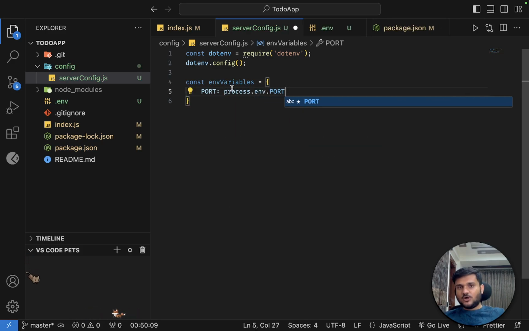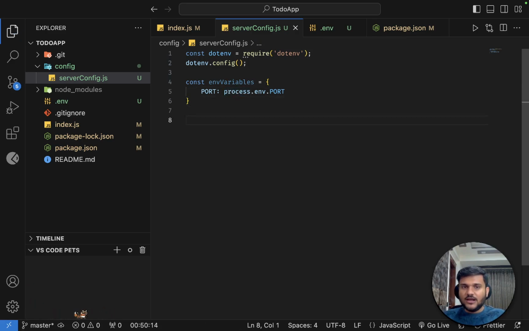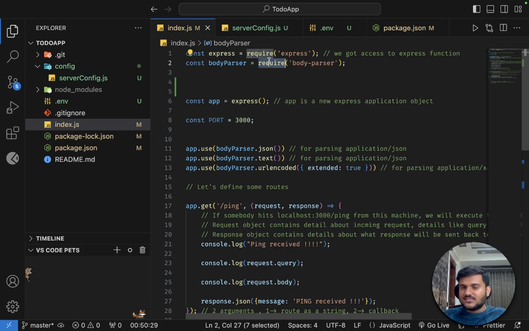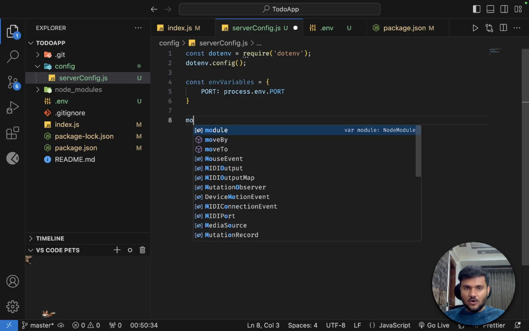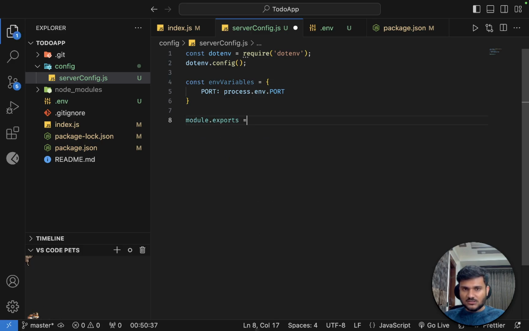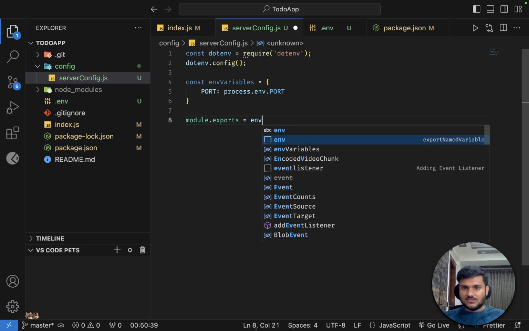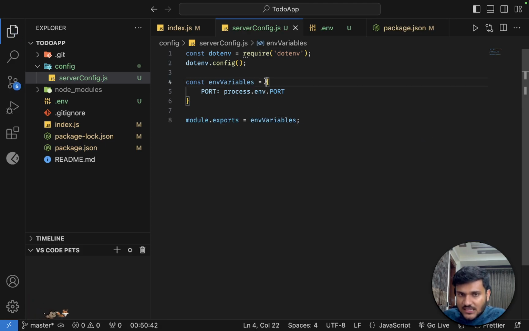process.env.port, right? Because process is a global variable, so it's accessible across your node project. And then I can export this environment variable. If you have done any kind of React coding, then you might have seen things like export default something or export something. But here, because we are using a require based syntax, that means we are using CommonJS modules. So technically we should say module.exports is equal to envVariables. Now this whole object is going to be exported.